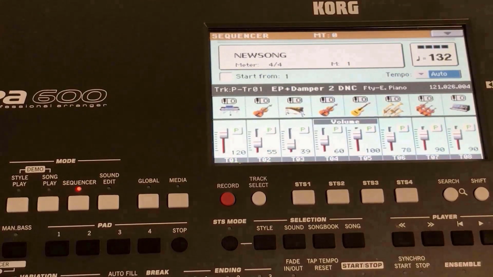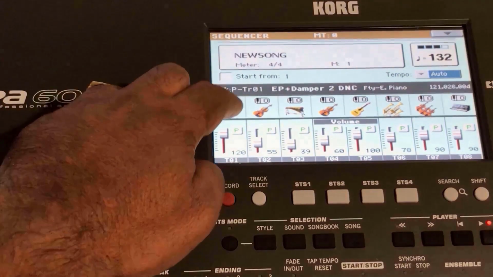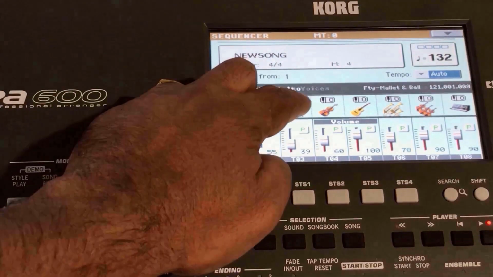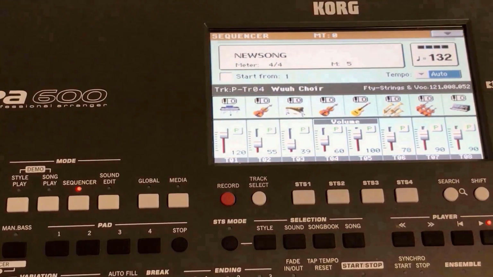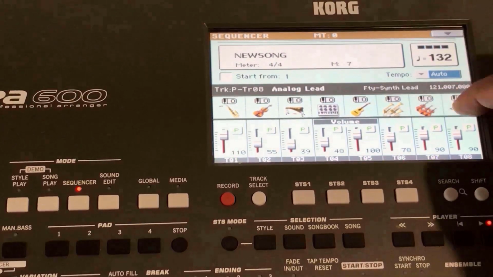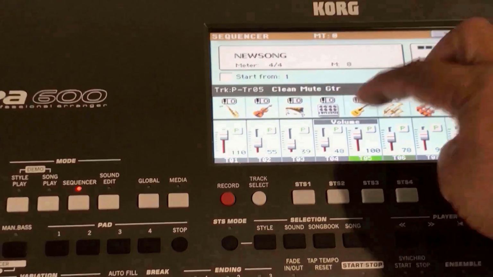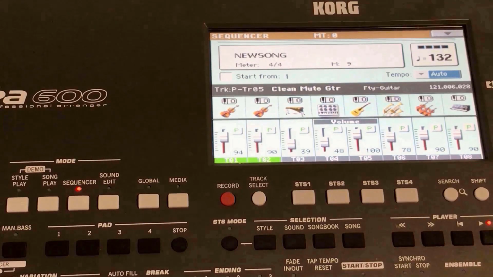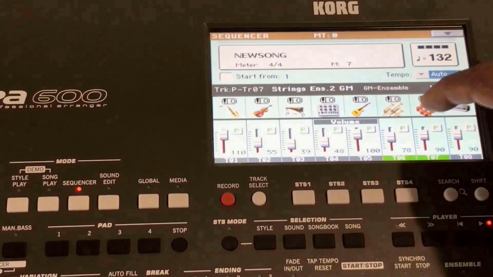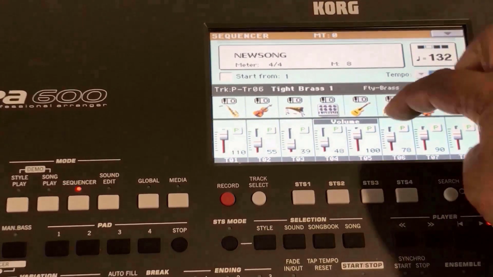Now I'm going to listen to the song in the sequencer mode. While playing, you can see that the first 4 tracks are assigned to the sounds that I used. The next 4 tracks are assigned to the parts. However, you don't see them playing though I recorded them. Try and guess what happened, or I will explain it in the next video, where I will be taking you through the whole process of backing sequence.